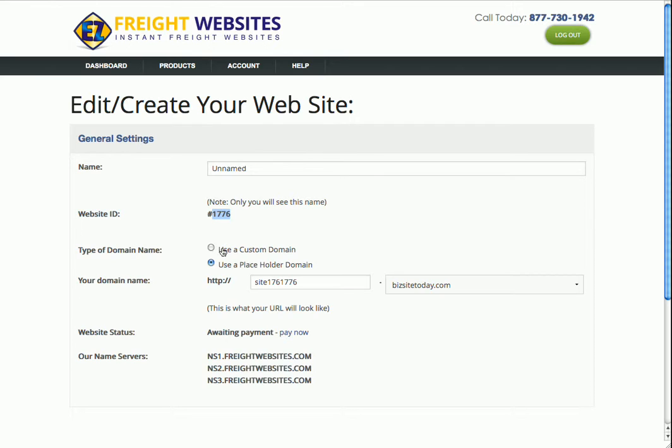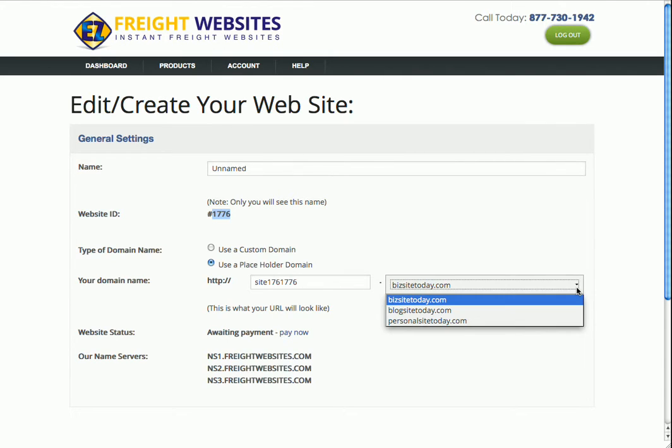Down here it says type of domain, custom domain, or placeholder. For example, this one is using a placeholder. It says site and has a number after it, then .bizsitetoday.com. In this drop-down, there are many different temporary placeholder domains you can use. Also down here at the bottom it says name servers.